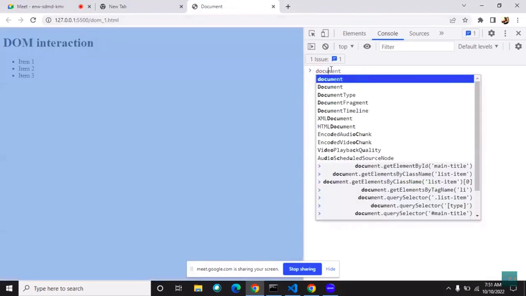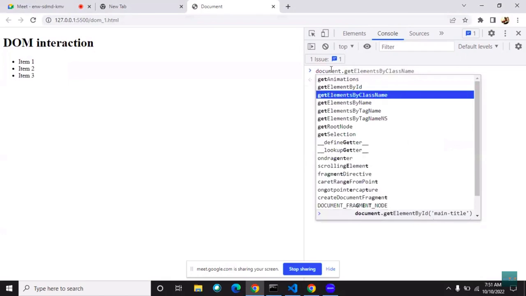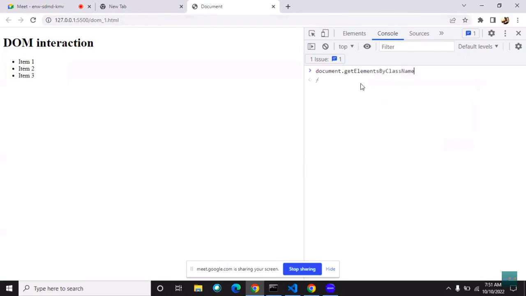document.getElementsByClassName. See, the name itself is plural, meaning I can select multiple elements. Now tell me, I have multiple values and I want to store them in a single variable. What is the best way? Arrays. Again, it will return an HTML collection.